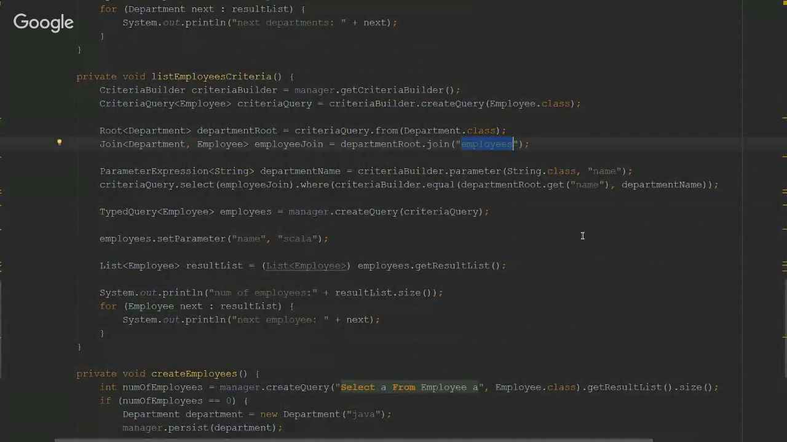And then to set up a parameter, we set up a parameter expression. Using our criteria builder, we set up a name parameter, so we say the type that's going to be filled in there is a string, and its name is name. So then doing our select, we can select the employee join, the same as we did select E. From there, or on the select you can say I want to select the name of the employee, I want to select the department, whatever you want to do there, and then we set up our where clause.